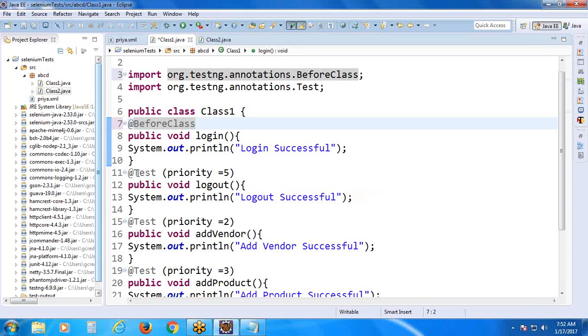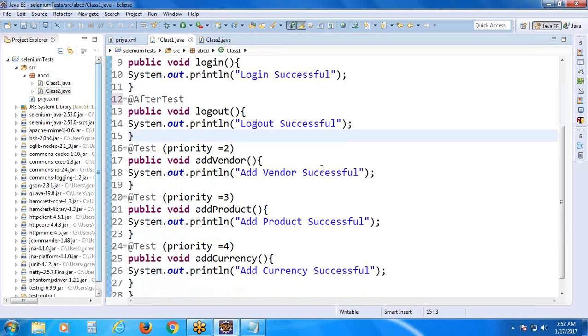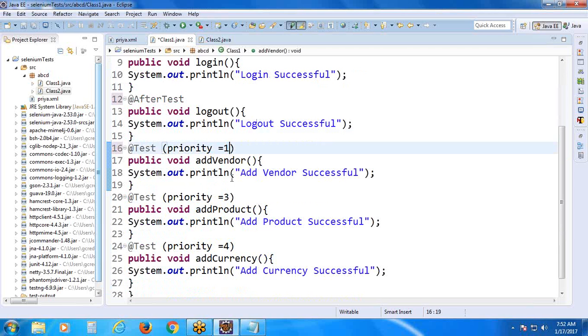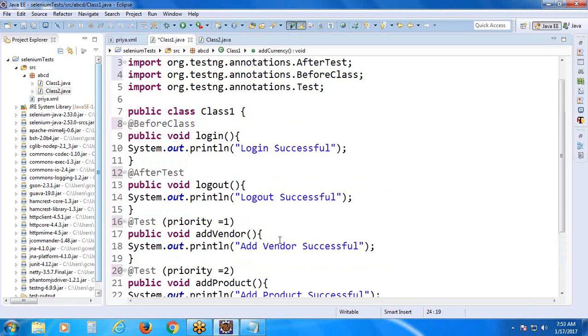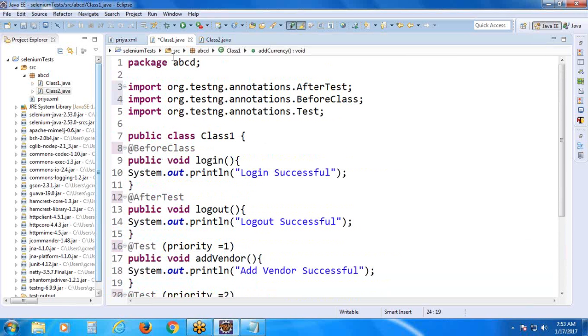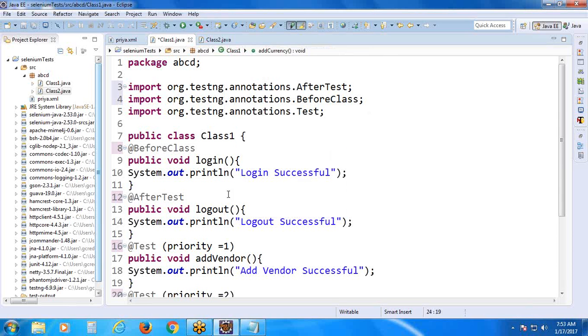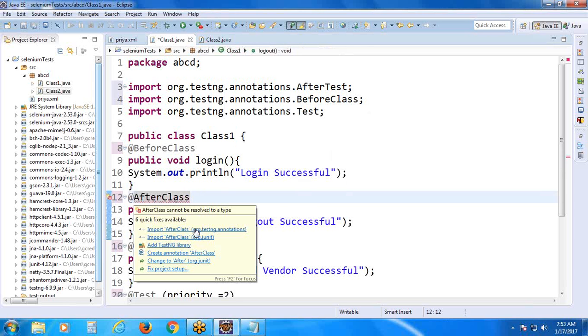Next, after test. Import the annotation, one time activity. Next, you can leave 2, 3, 4, otherwise meaningful 1, 2, 3. This time login. Next, add vendor, add product. Next, add currency. At the end, log out. Okay. Log out is after class or after test? Sorry, after class only. In this scenario, after class only. Good. Import the after class.